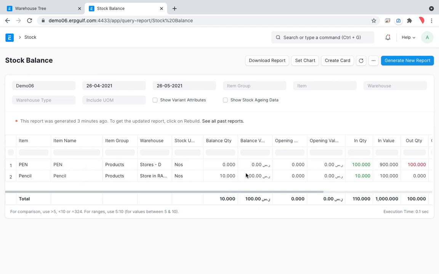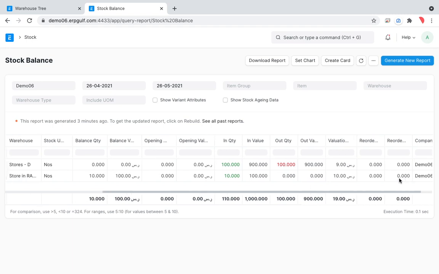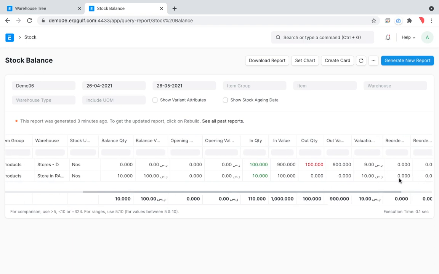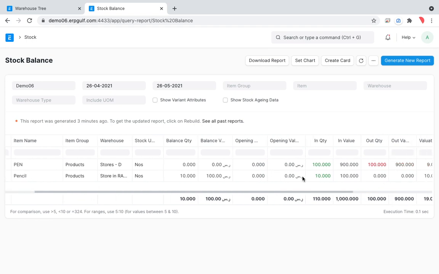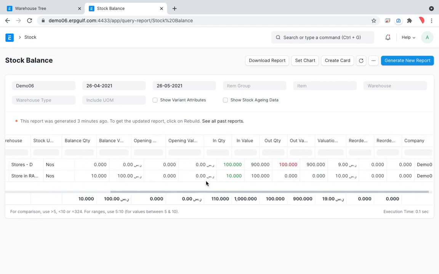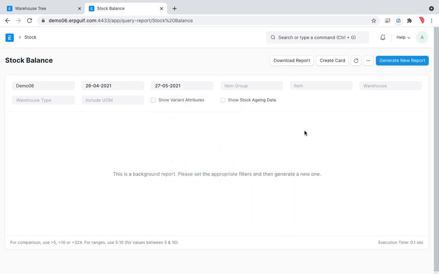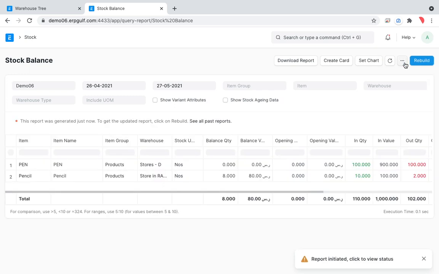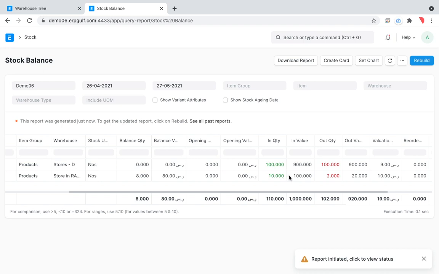How much is the quantity of pencil? The remaining quantity should be, what's that? Pencil on Russell Kaima stores, maybe some date we have a mistake or something like that. I'm just generating the report. Okay, here in quantity is 10.